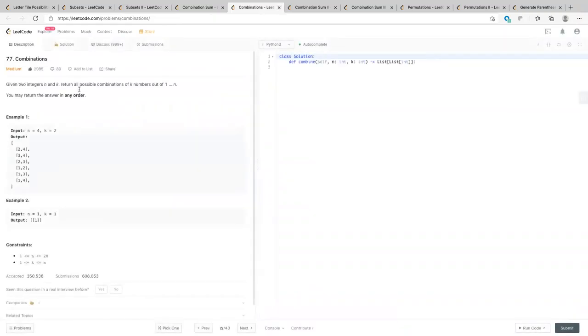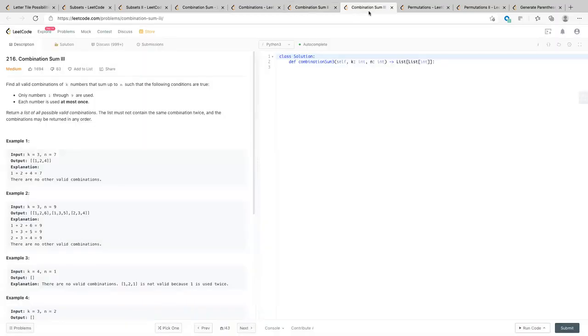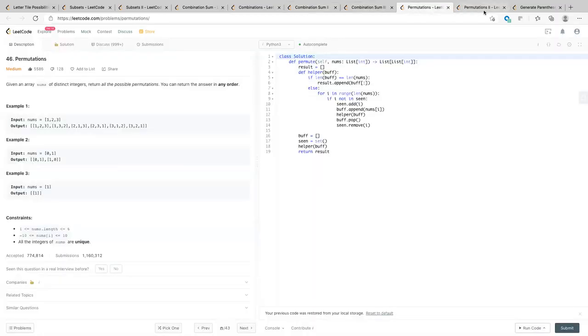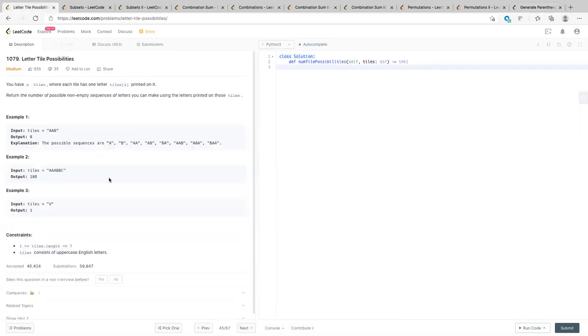And similarly, you have combinations, combinations 2, 3, permutations 2, and generate parentheses. So all these questions can be solved using the technique I'm going to show today. And it's very simple. It's not a technique that you'll forget in a month or 2. You'll be remembering this technique for the next 2 years, 3 years, as long as you want. You don't have to refresh or anything. Once this is done, you're done.